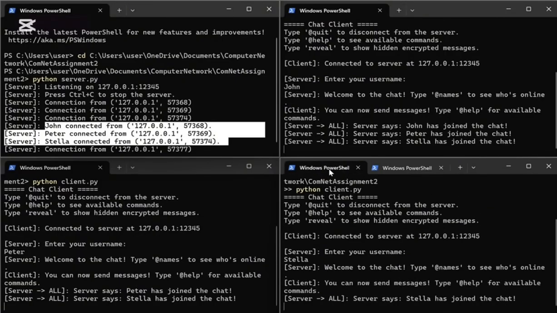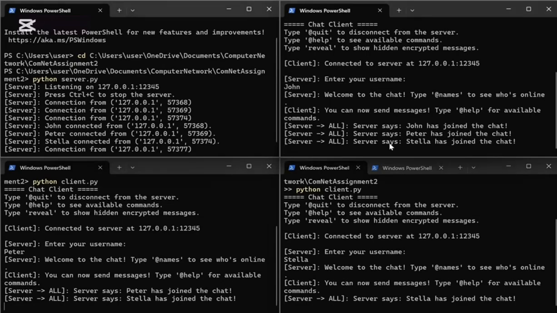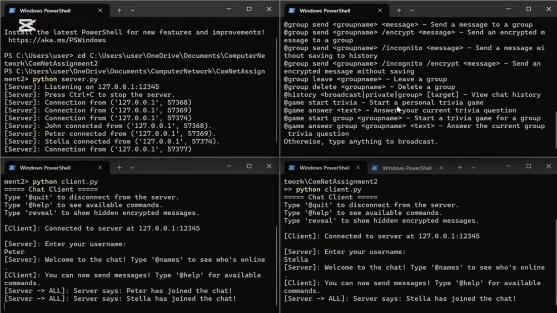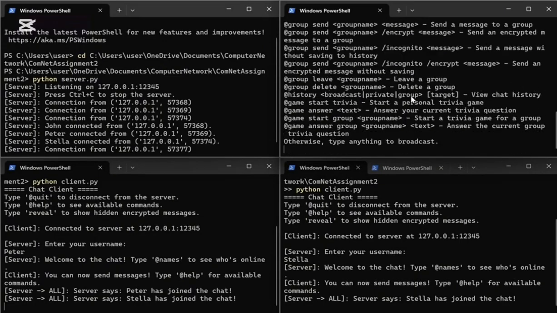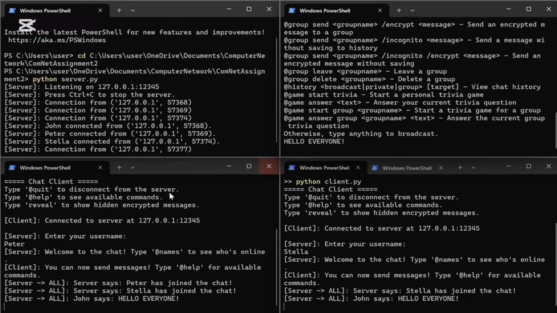Moving on, I'll be trying the help command. When I issue the help command, it will show all the available commands that are allowed. Next, what I'll be trying will be the broadcast command. To use the broadcast command, simply type whatever message is required. For example, when John says hello everyone, it will be broadcasted to everybody.